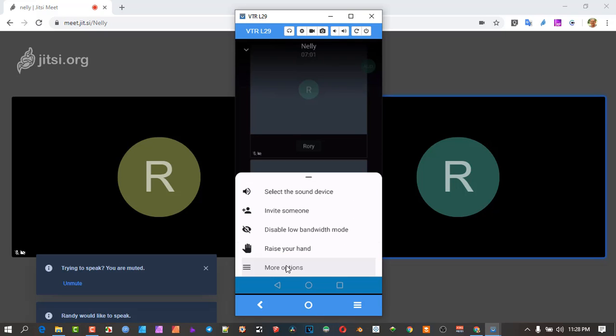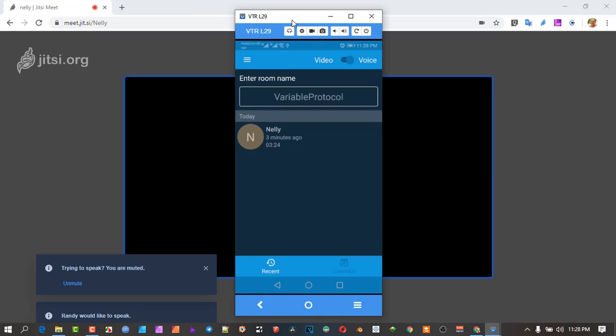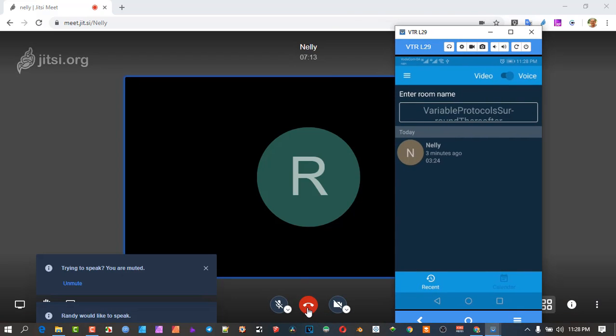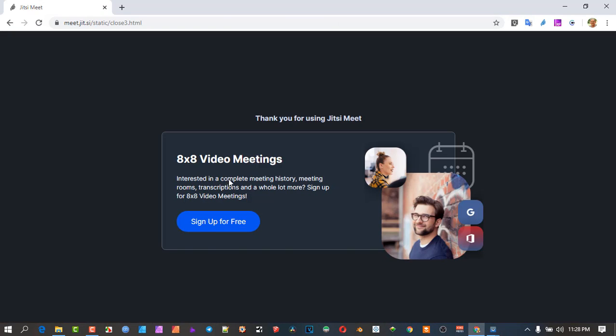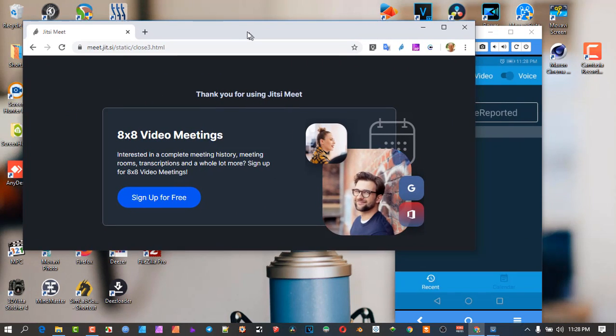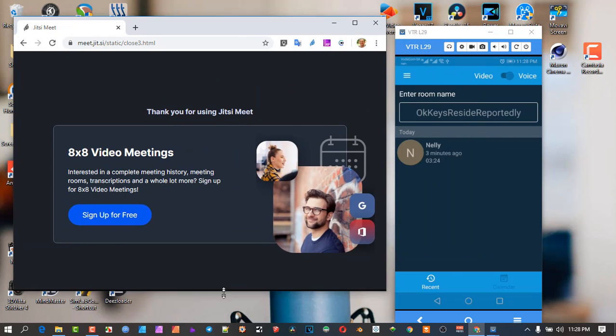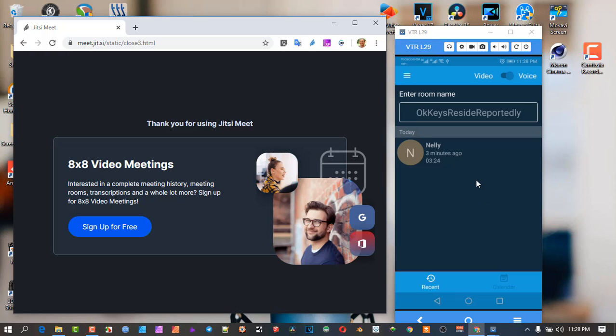I'm going to just click off the tile view again. When we want to disconnect here, we just press this button. So I'm going to disconnect on the mobile, and over here I'm going to disconnect also. So now I've disconnected from both of these devices. I'm going to pull this to the side so we can see both at the same time. Okay. So I just want to speak about the mobile device.